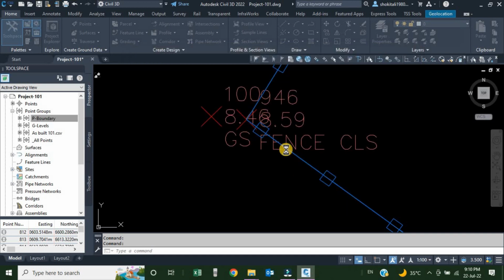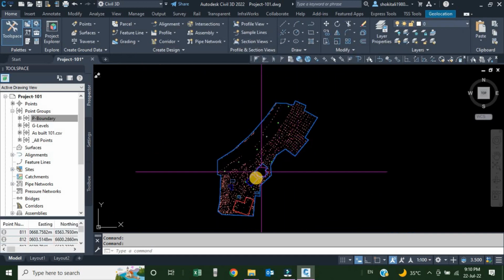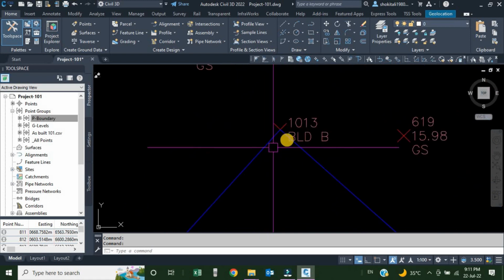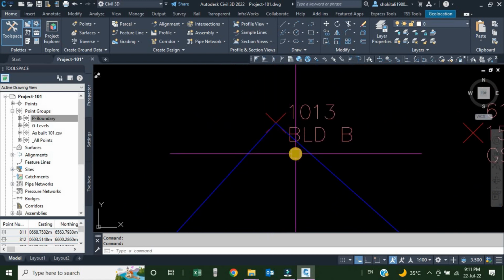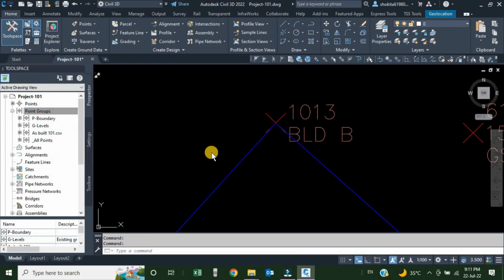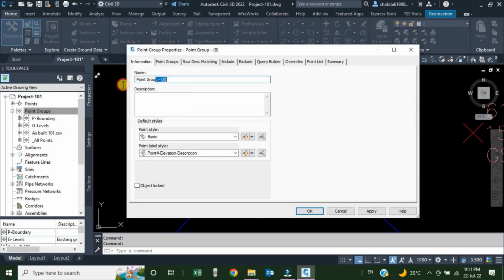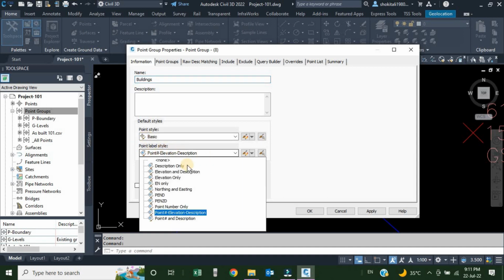We are going to close this one. Now we want to create a group for the points which are the building. Now we are going to use another option. So again we'll go to the point group, new. We are going to give the name buildings. For the point style, we are going to use the same basic. Label style, we are going to just change it. We are going to use the description only, our point number and description.